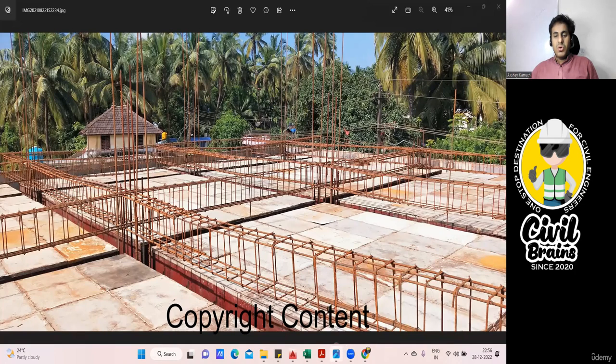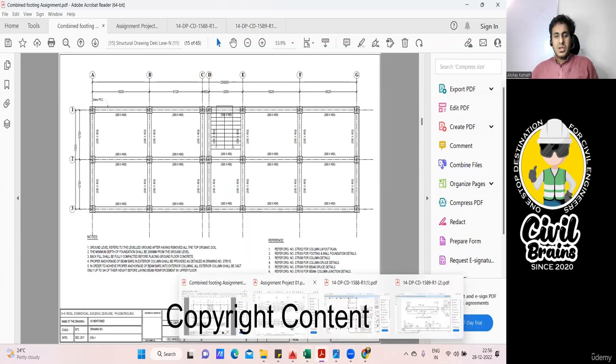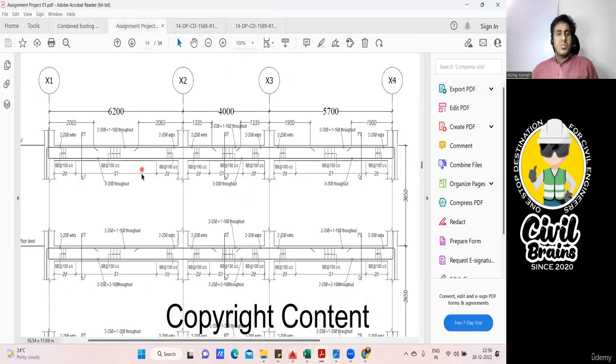Now I'll take you to one more drawing. Just look at this drawing. Suppose this is one more project I have. If I ask you to find the bar bending schedule of this, can you do it? It's very simple. What do you do? First try to find this thing. What is that? Top straight bar.